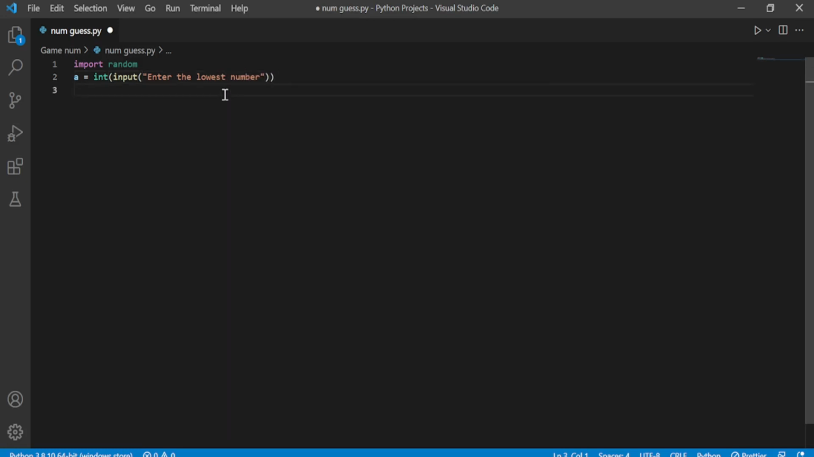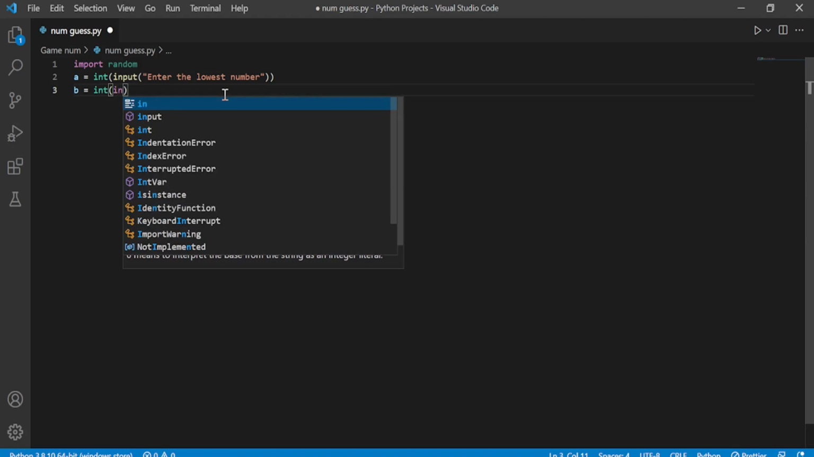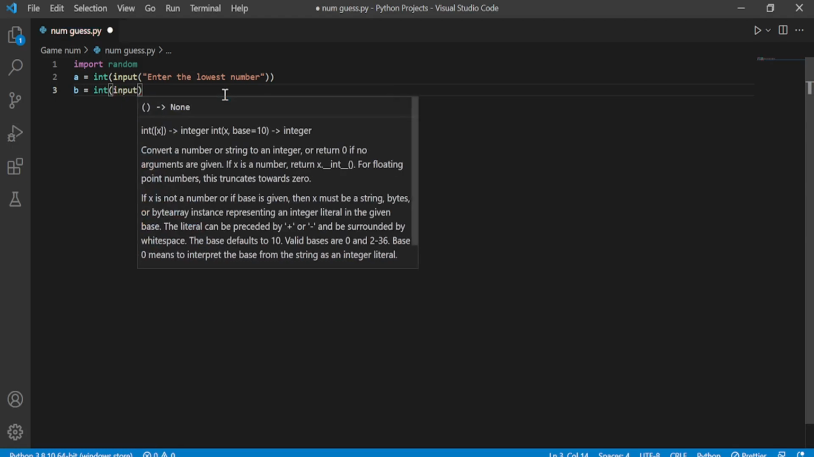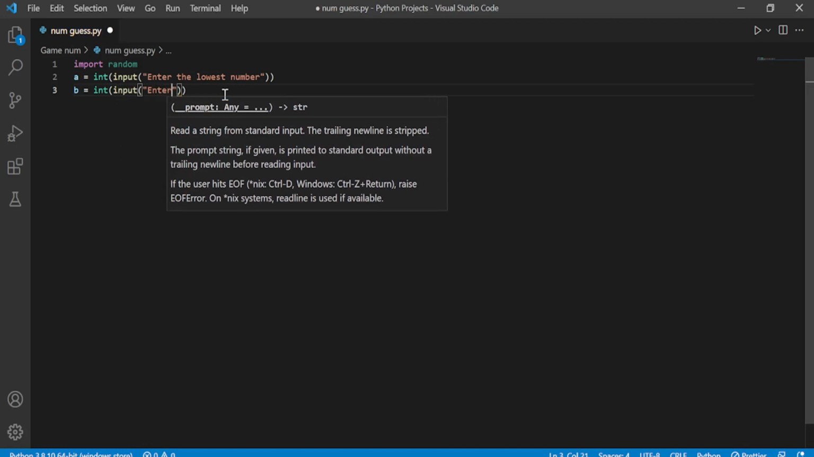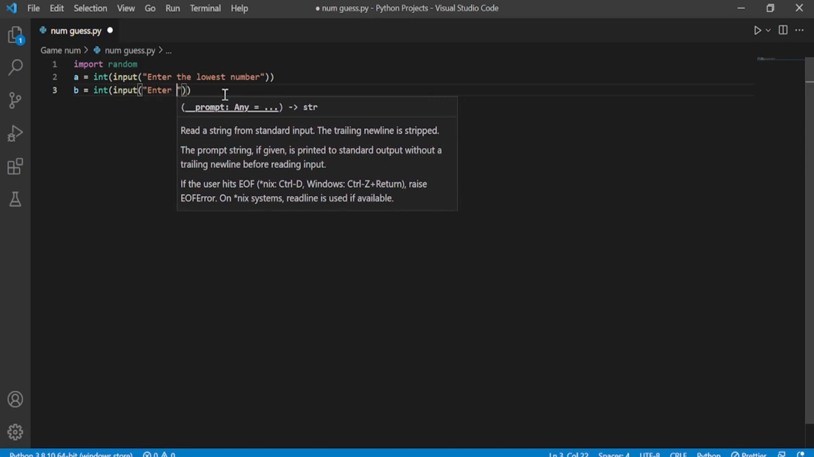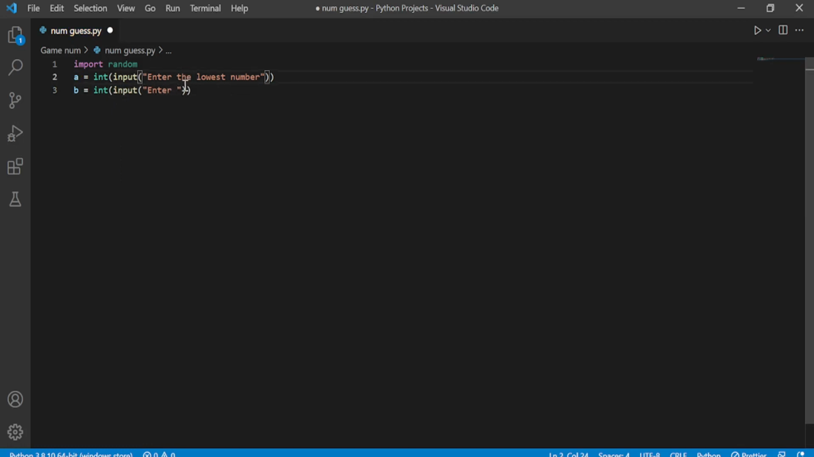Okay, then I'm gonna give another variable called b and create int. Then input again, same, but I'm gonna write here "enter the highest number". So here what I'm doing, I'm telling Python that this is the lowest number which I'm gonna give, and this is the highest number which I'm gonna give.